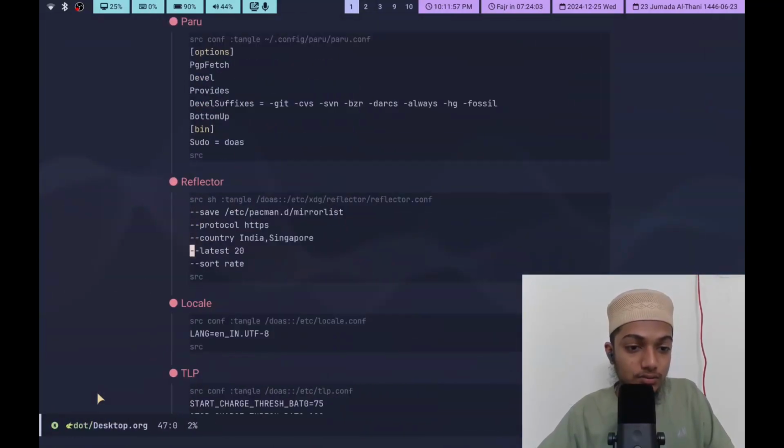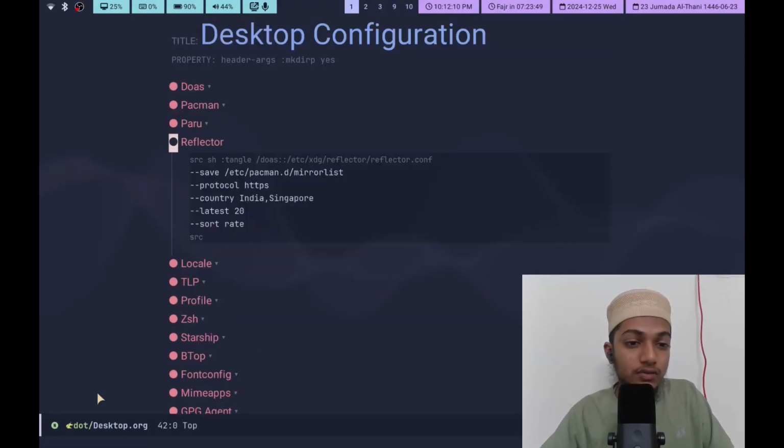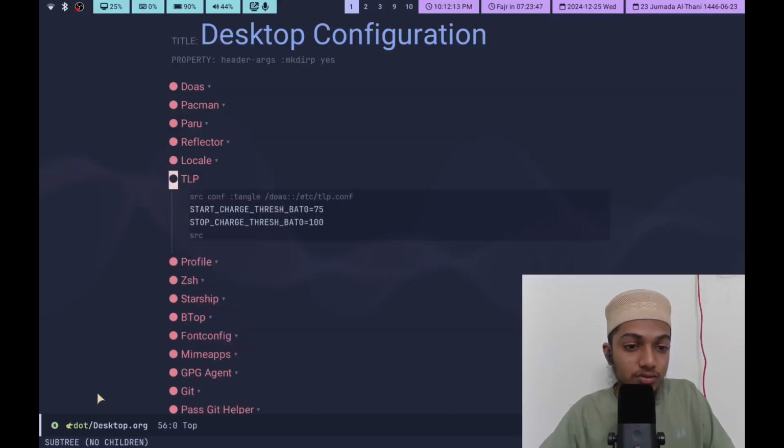Reflector, I think you know it already. It helps you to update your mirrors automatically based upon the speed. So this is that stuff.